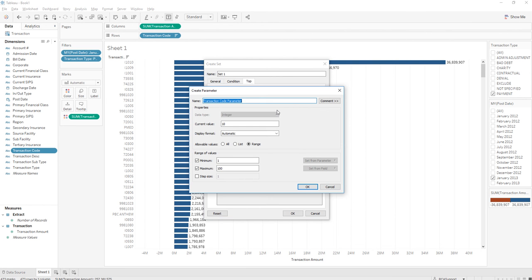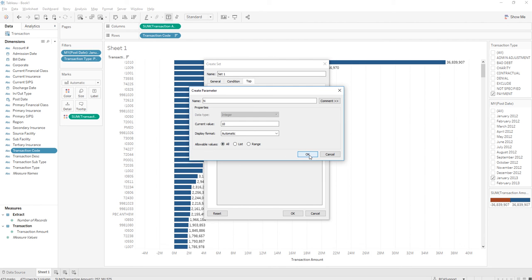So let's go ahead and do that. We'll call this n. This is how we'll select the number of transaction code values that we want to see. So we'll be able to toggle between 5 or 10 or 20 or 100, depending on whatever our selection is here. So data type's integer, current value's 10. If you want to default that to 5, you can, or even 25. So for now, we'll leave it at 10. We'll allow all values and click OK.